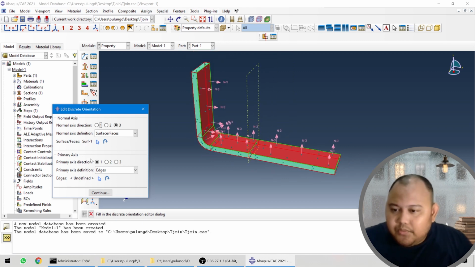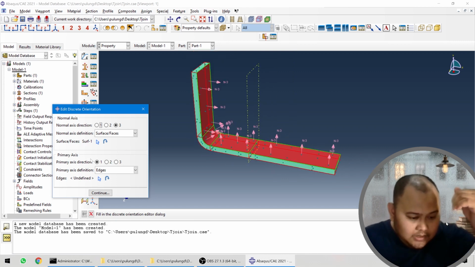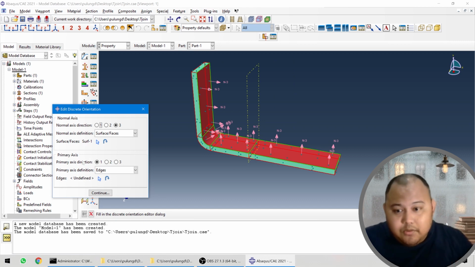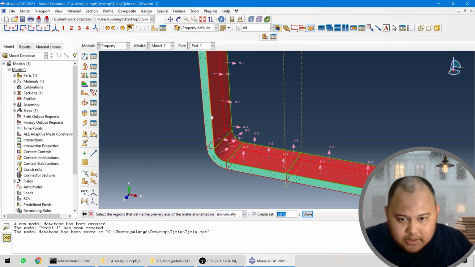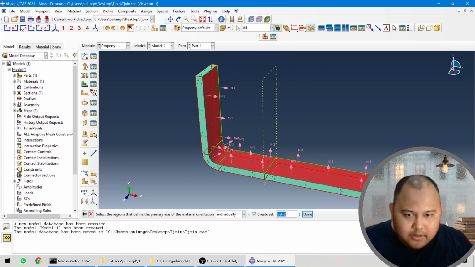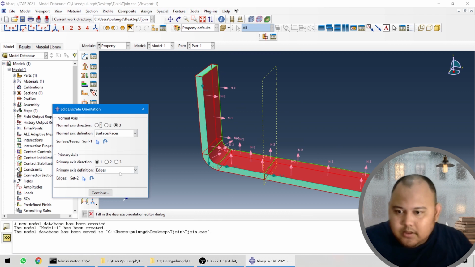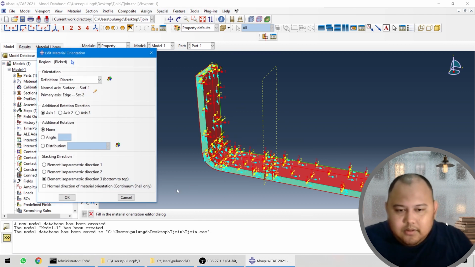Okay, and then we need to define the primary axis, the fiber direction axis. It will follow these edges. So we need to click here. You need to press Shift to choose multiple edges. All right, now that's great. And then click Done. And then click Continue. Yeah, and then that's it. Actually, what you need to do is that's it.